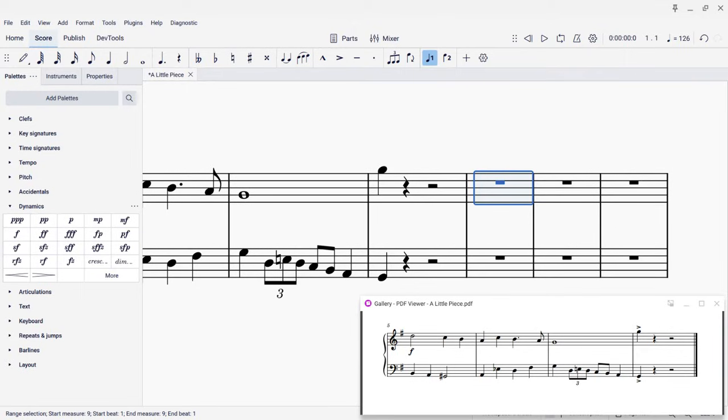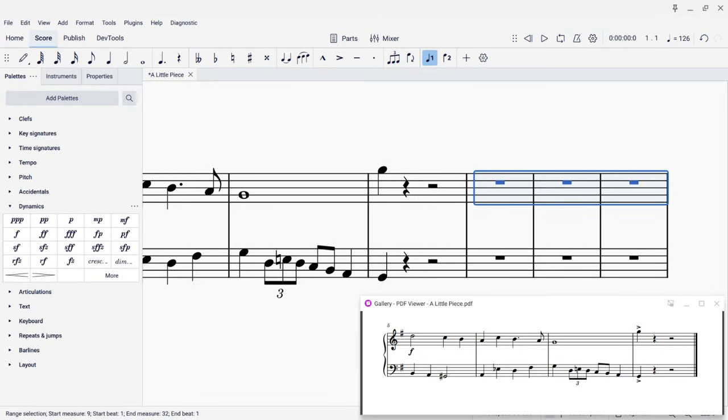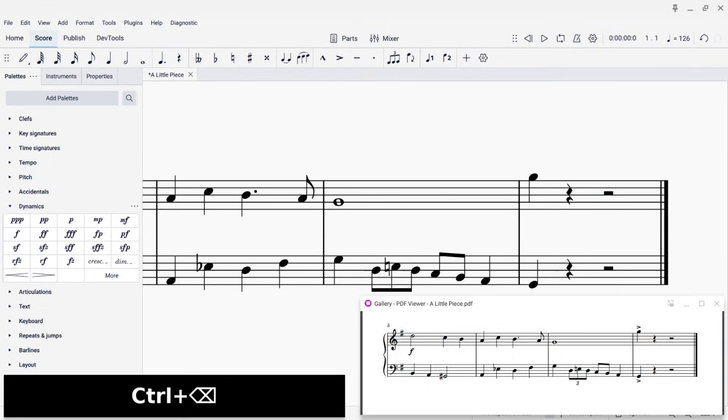of a score is going to be Shift to select, and then Control End to go to the end of the score. Shift Control End is the shortcut to select to the end of the score. Shift Control Home, select to the beginning. And then to actually delete those measures, it's going to be Control Delete. And now those measures are gone.